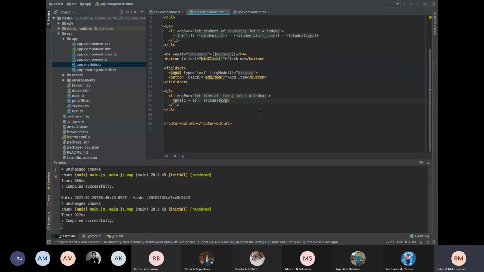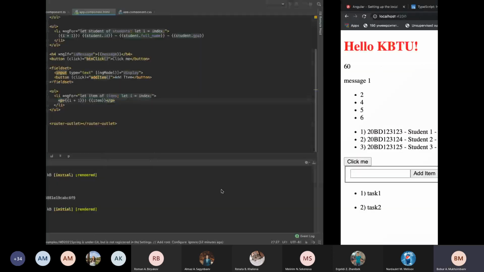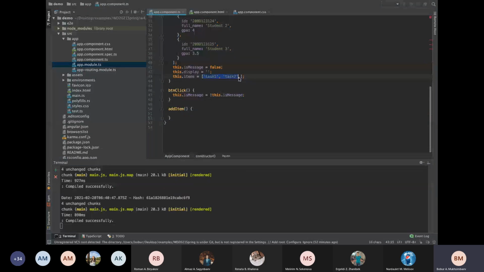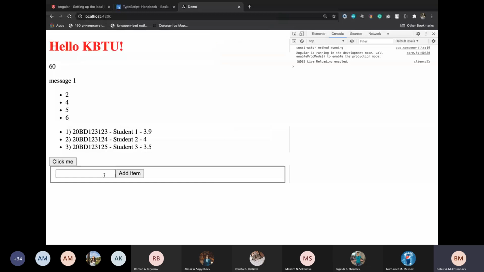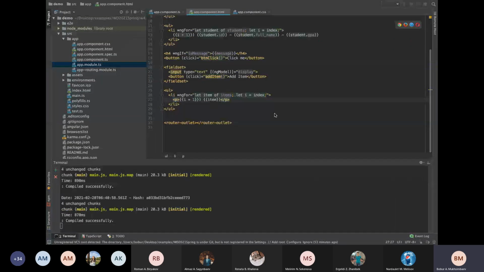Suggesting paragraph as the item. Okay, we have such tasks here, but initially the items should be an empty array. That's why I will remove it. And as you can see here, we don't have any items.